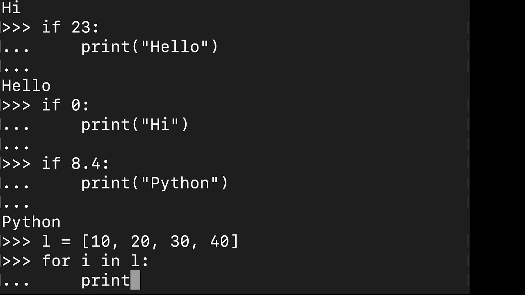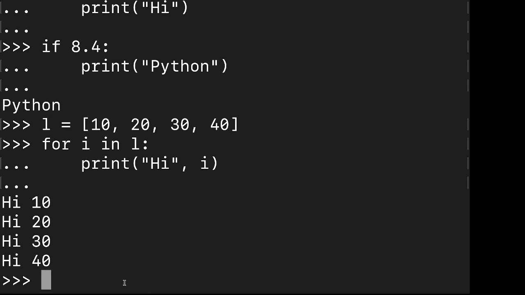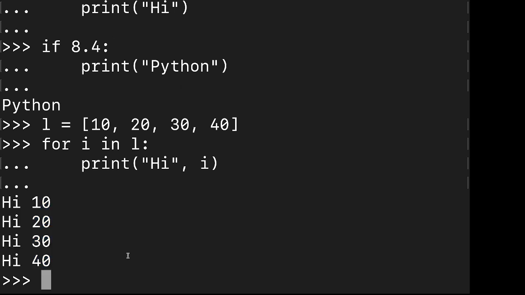Now inside this, let us say I want to print hi, and after that i, which is the element. So this is my basic program, and now if I run it, what output is coming? Hi is getting printed, and along with that 10, first of all, because that is the first element, then hi 20, then hi 30, and then hi 40. So in this order the for loop is working. Like this you can execute on sequences.